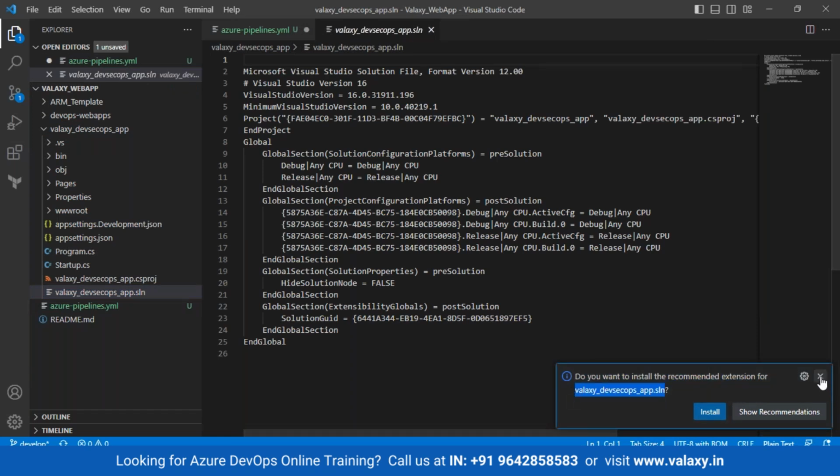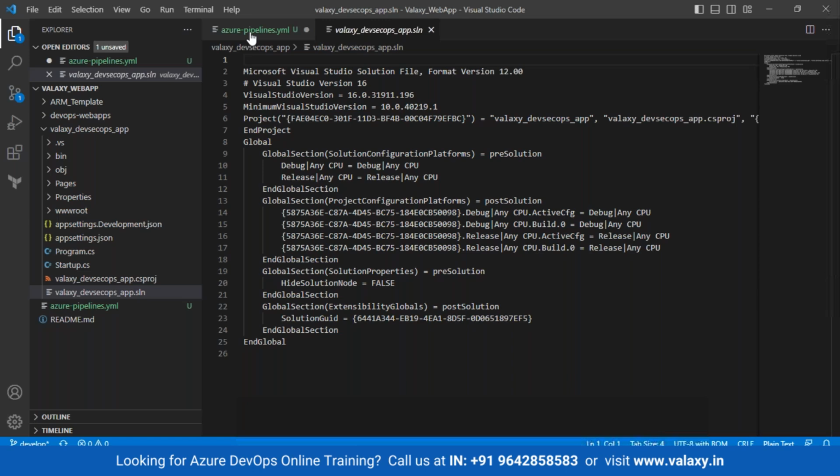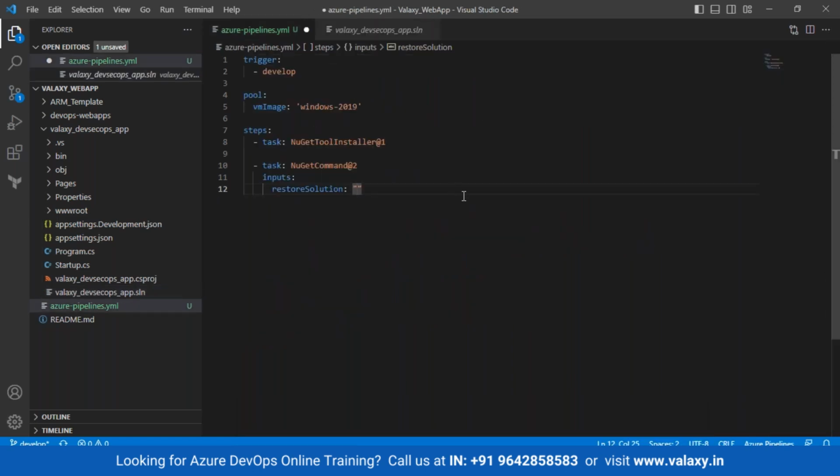Correct. I'll just go and put the solution path over here this way. But this way it will not work, guys. This thing will not work over here. So this is something I'll change later. Don't worry, for now I'll just keep it as it is.